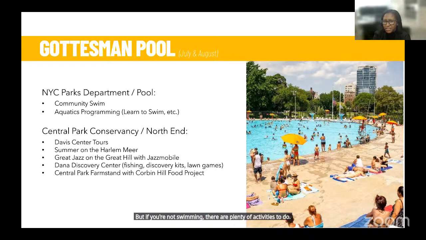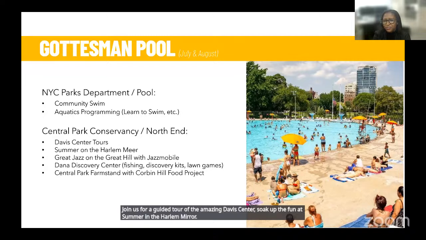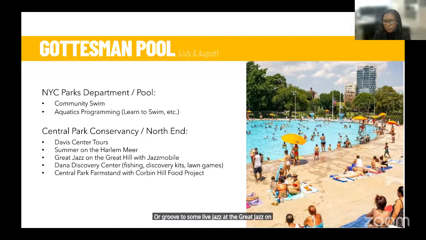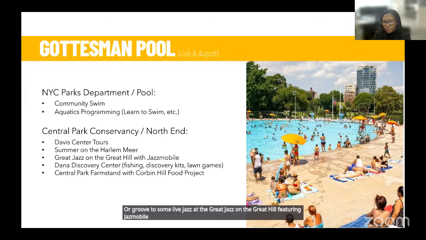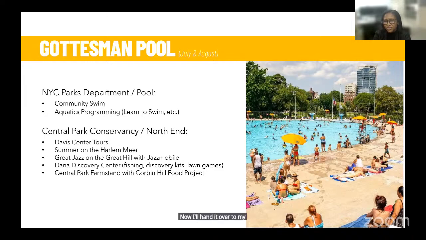Join us for a guided tour of the amazing Davis Center, soak up the fun at Summer on the Harlem Meer, or groove to some live jazz at Jazz on the Great Hill featuring Jazzmobile. Plus, the Dana Discovery Center offers fishing, discovery kits, and lawn games, while the Central Park Farm Stand and Corbin Hill bring fresh and local produce. So no matter your interest, whether it's music, nature, or just relaxing, Central Park has something for everyone. Now I'll hand it over to my colleague Stormy McNair to discuss our community engagement plans.